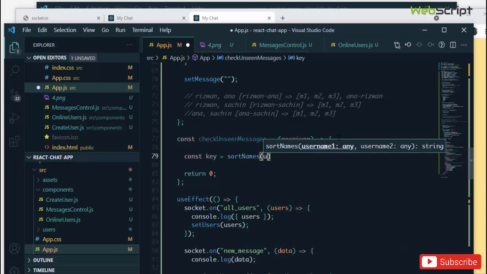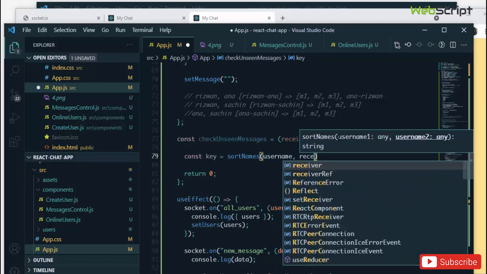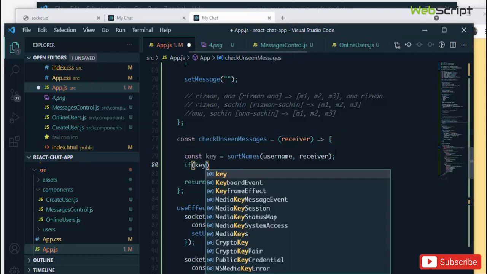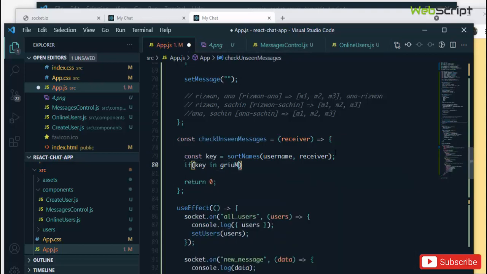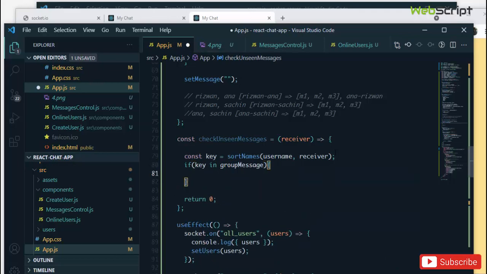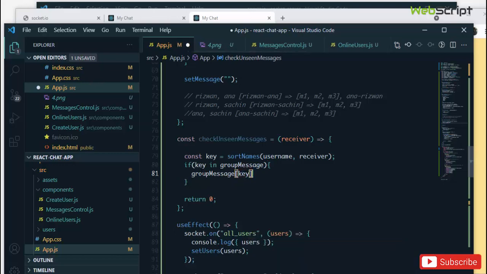The logged in user is nothing but Anna, right? This is the Anna username, and the receiver is nothing but Rizwan, or whoever is messaging, right? So here we'll get the key. Now if key in group message, if the key exists, then it's a great thing. We'll get all the messages, and then we can count them, right? So we'll simply say group message and then key. This is going to give us an array of messages, right?